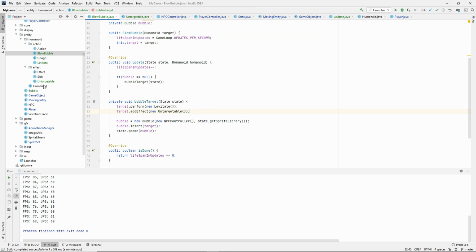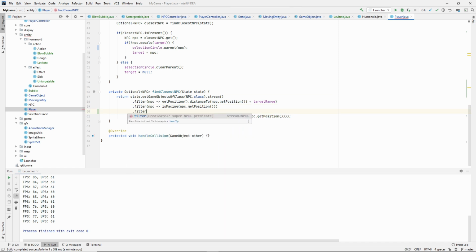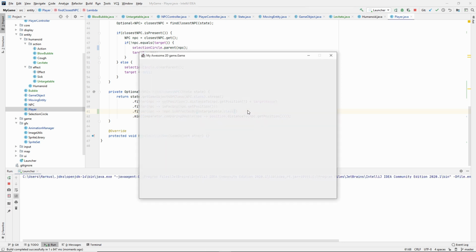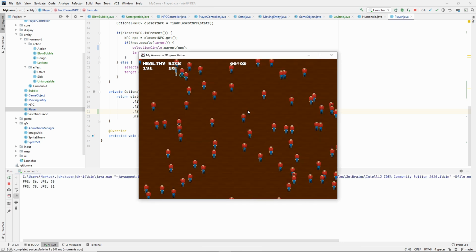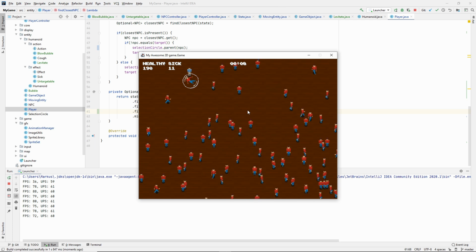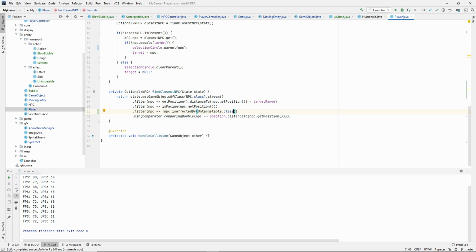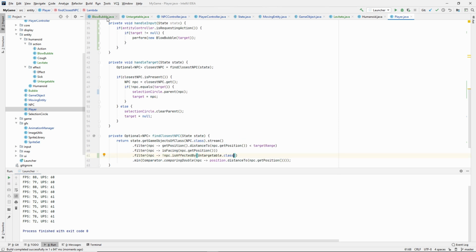So when inside of our player, when we're finding our closest NPC, we want to filter NPCs which are affected by untargetable. There we go. That should have fixed that issue. All right, so now we can't target him again. Of course, when we walk through him, it looks a little weird. We'd like for him to render on top of us. So we can do that as well.